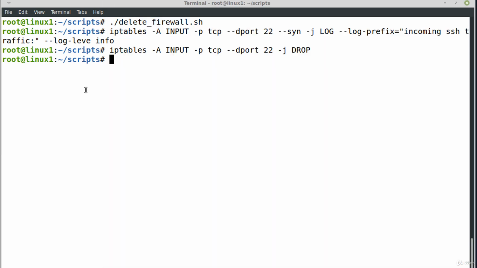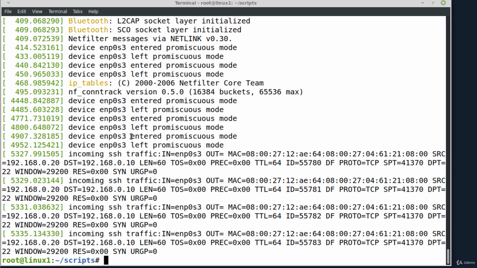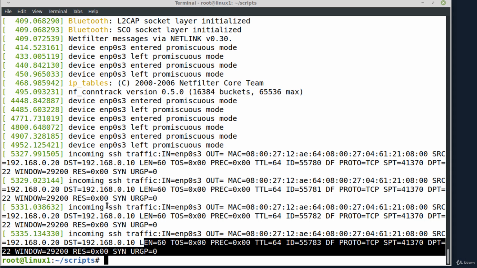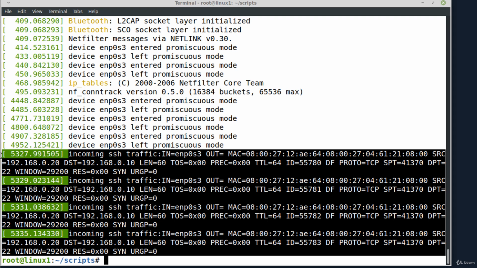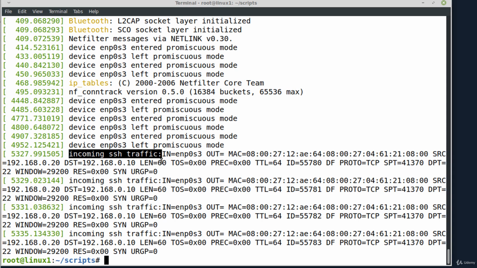On the firewall, I'll execute dmesg to see the kernel logs. These are the kernel logs. Among these logs, we notice the logged packets. We see the log prefix, which is the string incoming SSH traffic.